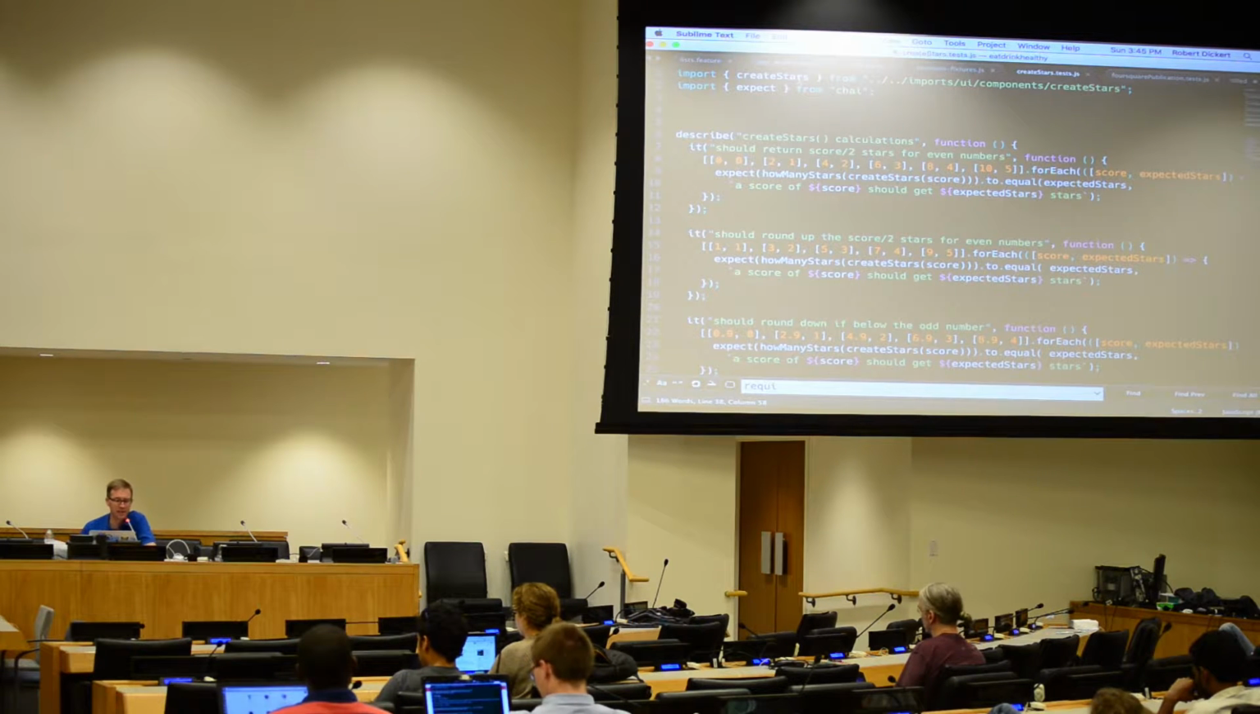So it's a pretty trivial thing to test, but I want to show you what you can do with unit testing. You could think, if I pass it 0, it should return 0. If I pass it 2, it should return 1. If I pass it 4, it should return 2. This is the obvious path.